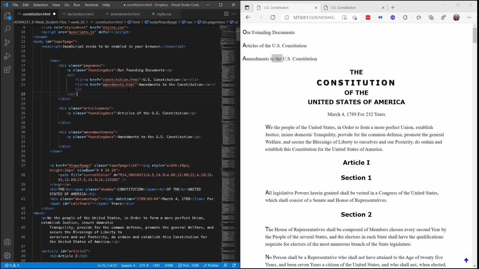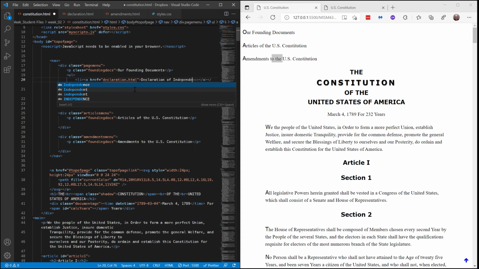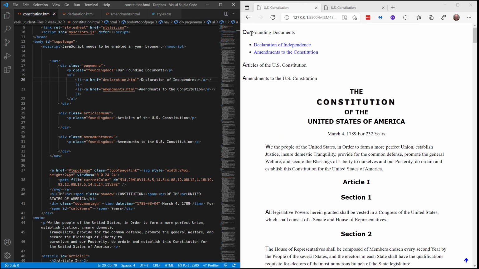What I need to change here is, since we are in the Constitution file, I don't want to have a link to the file itself. So this link needs to be the one to declaration. Then our text needs to be also to the Declaration of Independence. Control S to save that. Now you can see our founding documents has those two links in them, and we'll style them later.